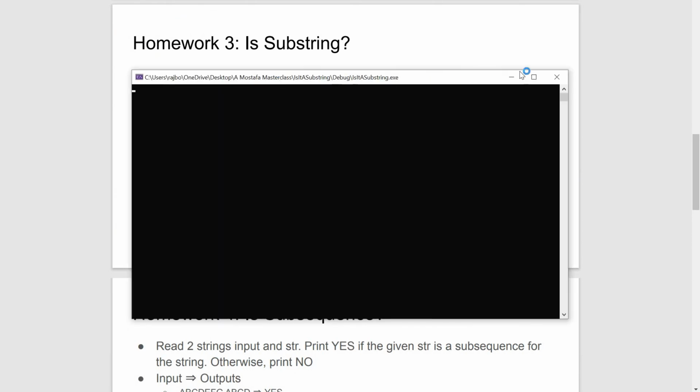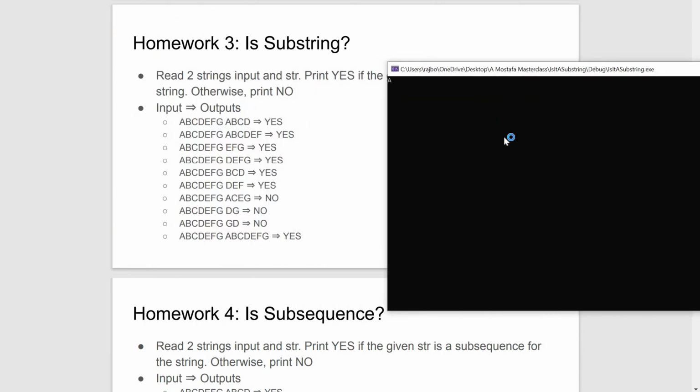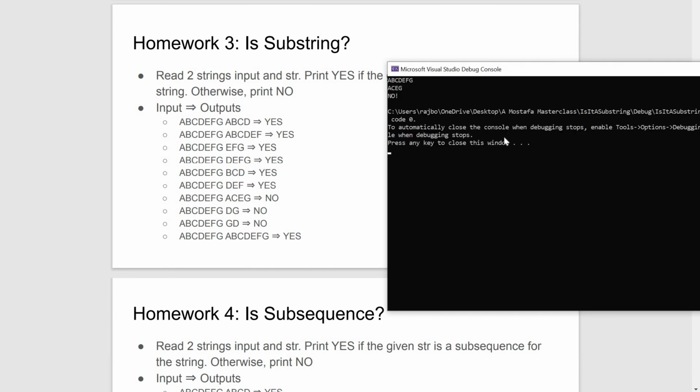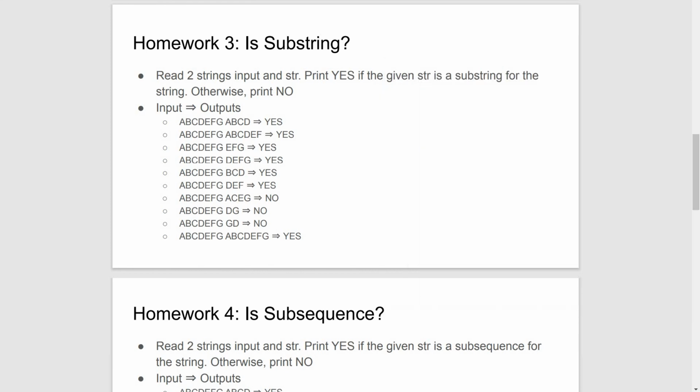So really I should have used a while loop here. Apologies. A, C, E, G is not. Now I think that this code is good.